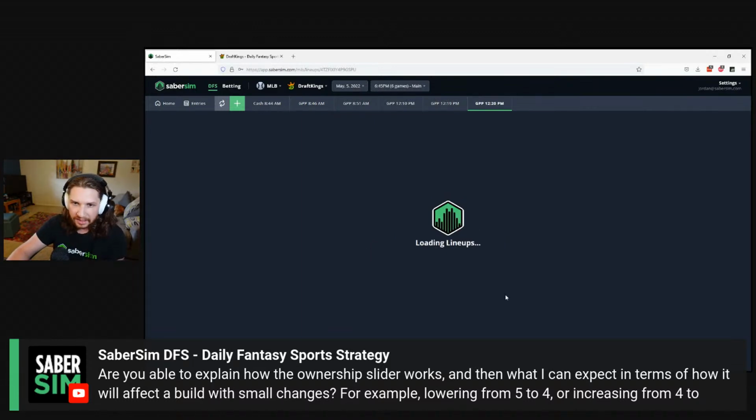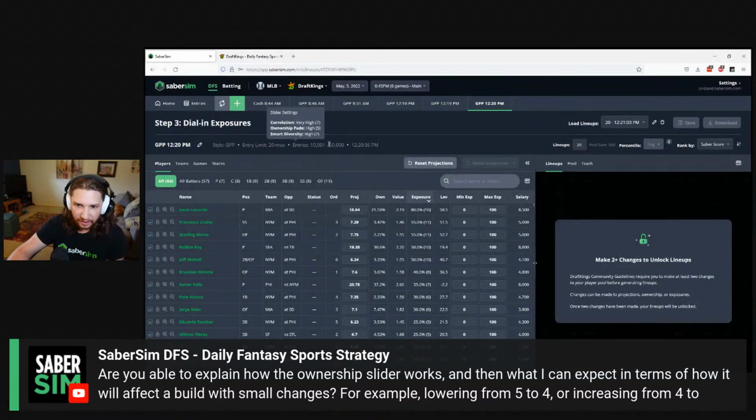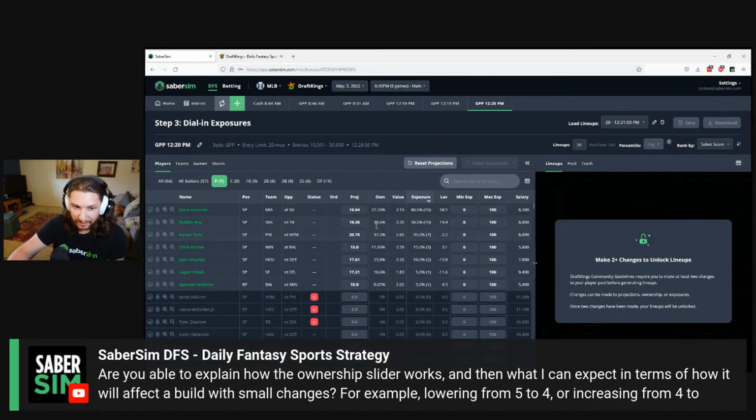So let's take a look at this one. This one is same build, ownership fade at 5. So actually, right off the bat, a fairly big difference between these two values, right? In this case, all of a sudden, so actually that was a pretty big jump.